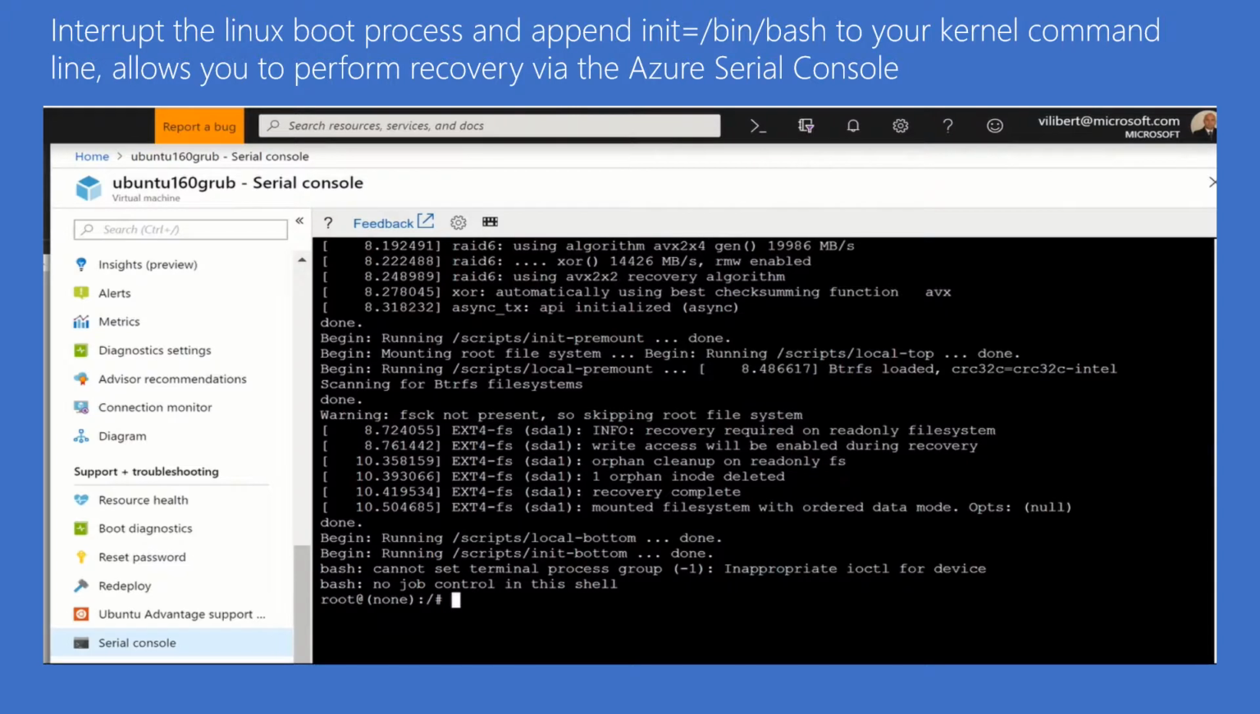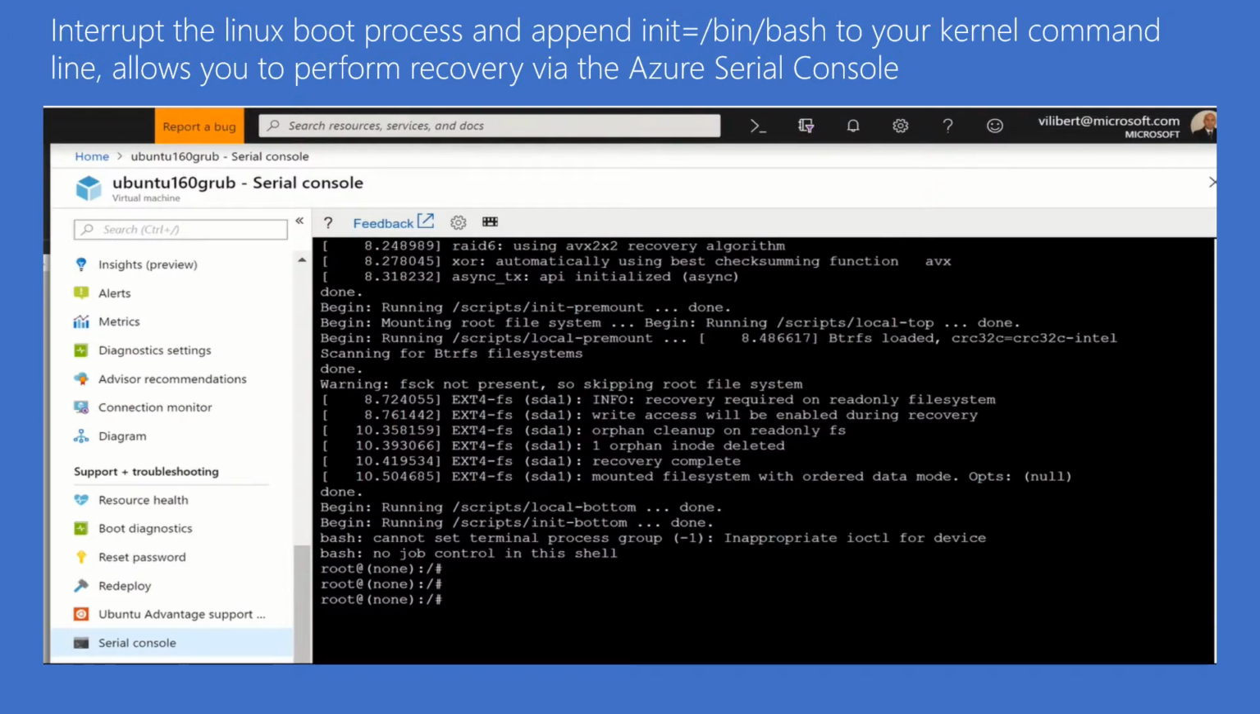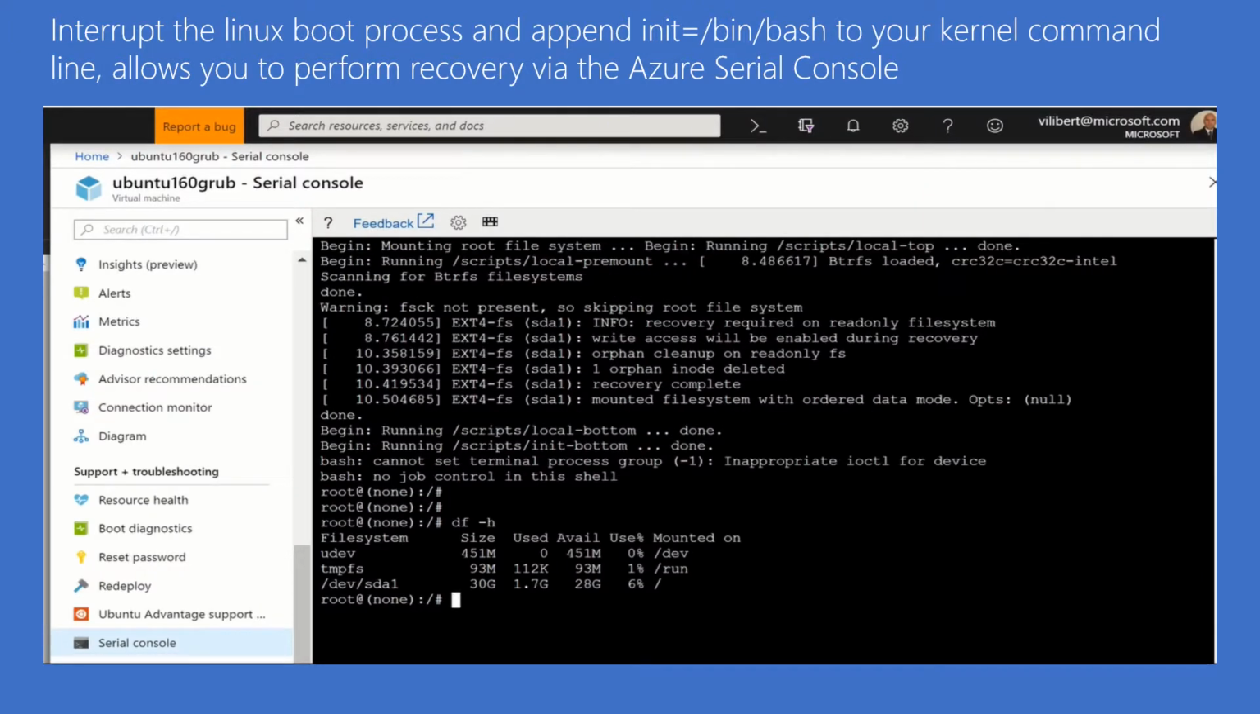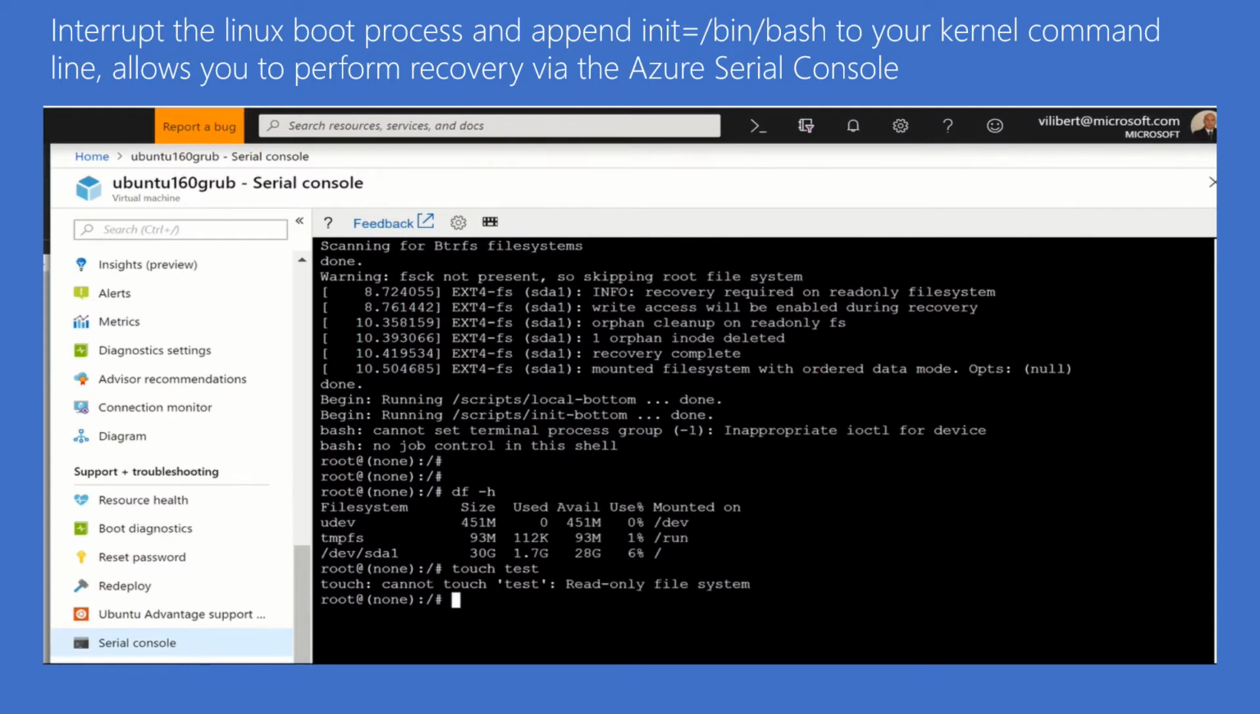Okay, so you can see that the machine has booted and we have a bash prompt. If we do a df -h to display the file partitions, we can see that the root file system is indeed mounted. Now, if we try to create a file on the root file system, so touch test, it's a read-only file system, so we cannot change anything in this file system.